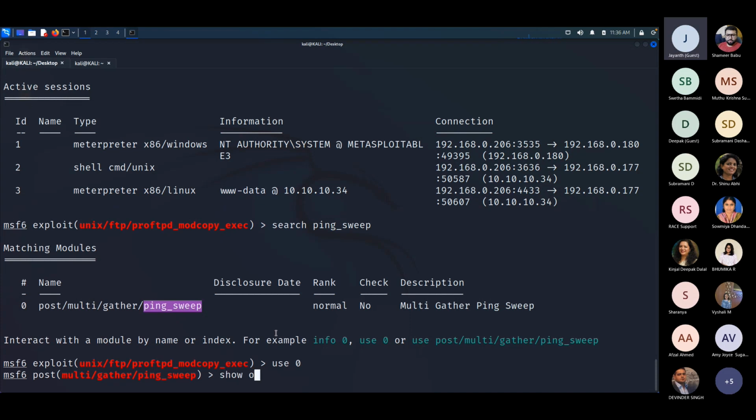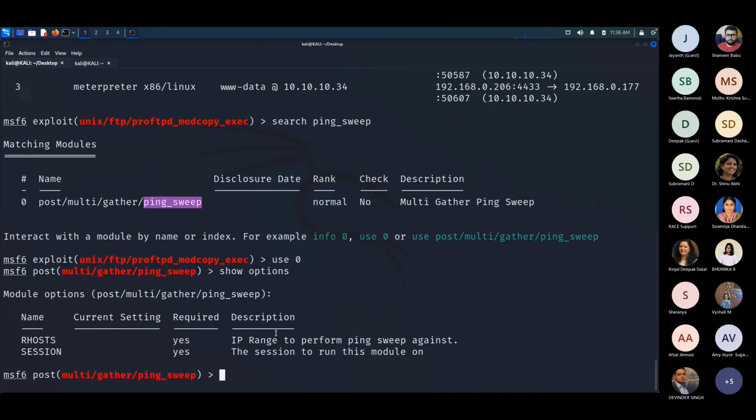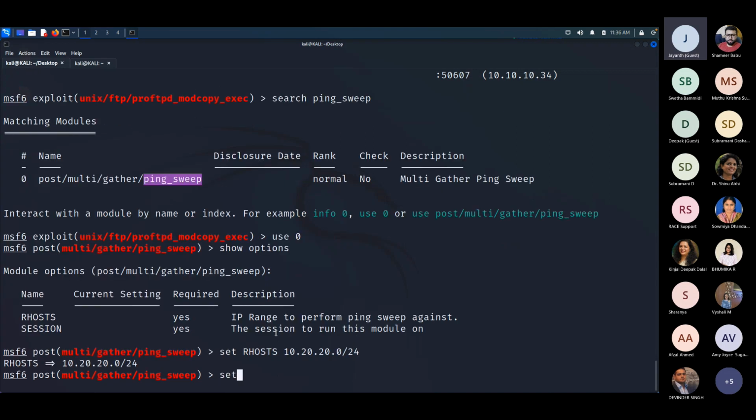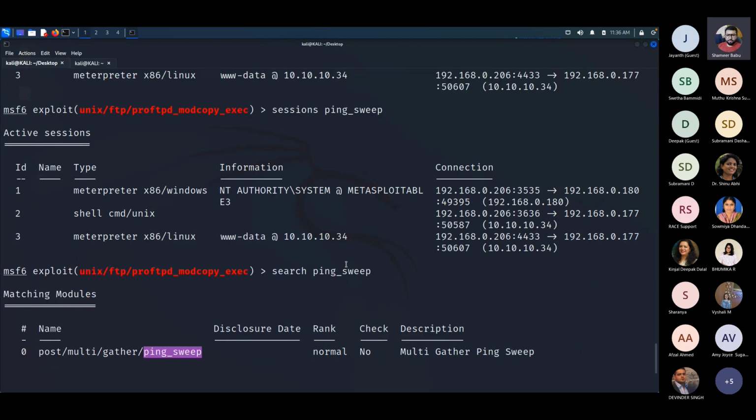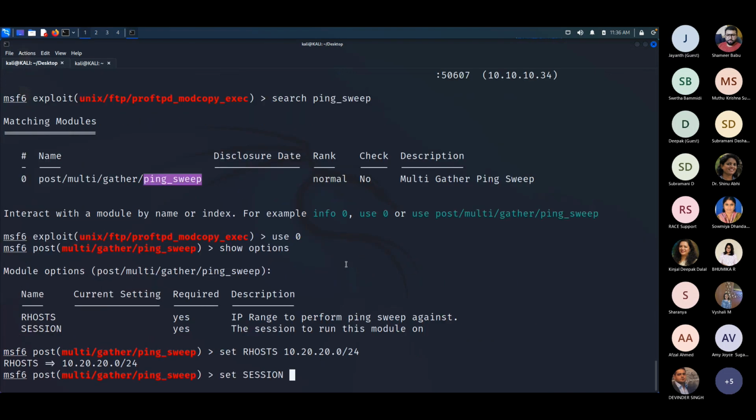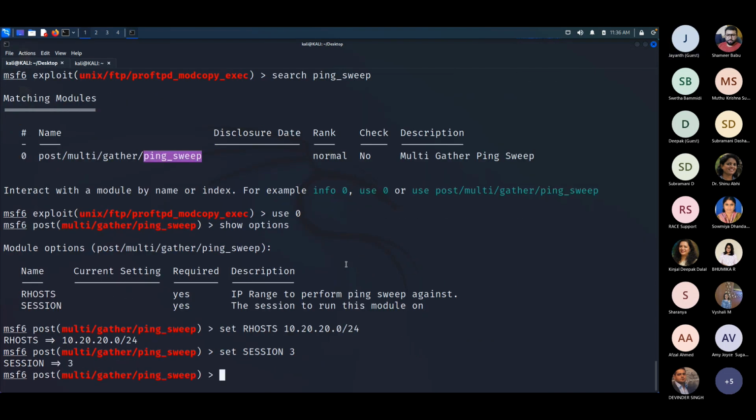Now we have this ping sweep ready. Again, we know that it is going to ask for the RHOSTS value, 10.20.20.0/24 this time. And I'm going to set session. Can anyone tell me what is the session detail that I must mention here? What must be the session ID? Meterpreter. Which Meterpreter session? Metasploitable, 1, 2 or 3? 3. Very good. 3, right?